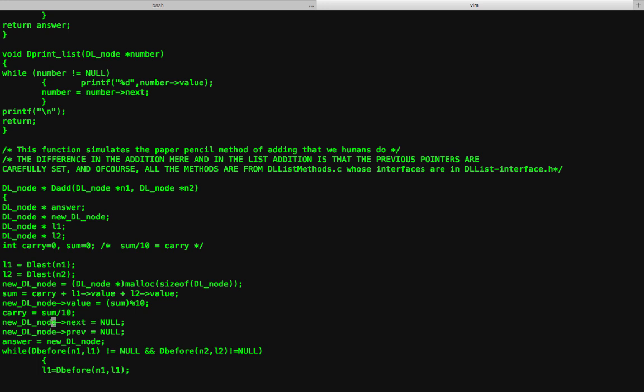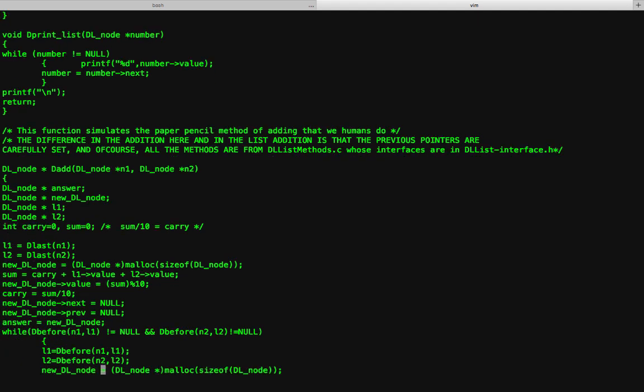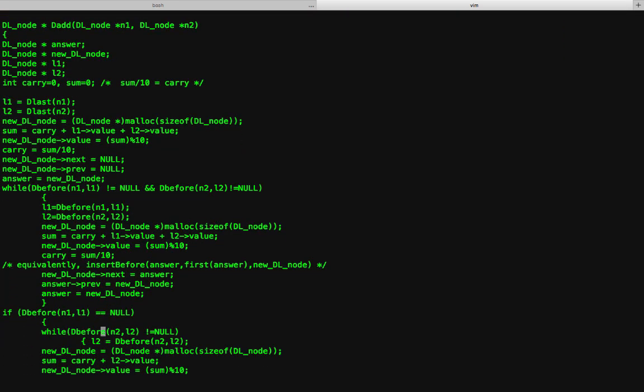So let us just look at the implementation of dadd. Really, it's exactly the same implementation as the add function itself, except that significant care has been taken to ensure that the pointers are all appropriately set. For example, whenever a new node of the DL node type is allocated, both the next pointer and the previous pointer are set to null. Similarly, if you look at this piece of code, when a node is inserted into the list, that is, when one more number is inserted into the list, that becomes the head of the list. The previous head of the list now points to the new node that has been created. This is another thing that has been implemented very carefully.